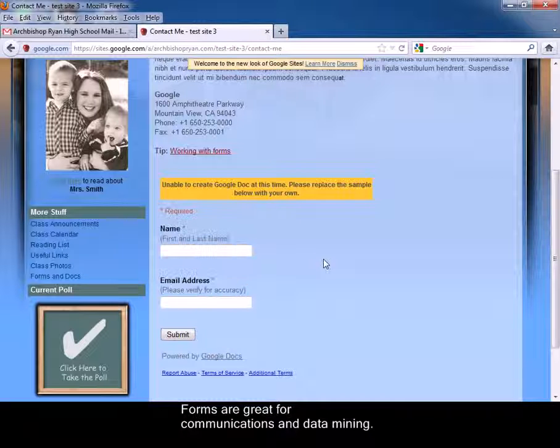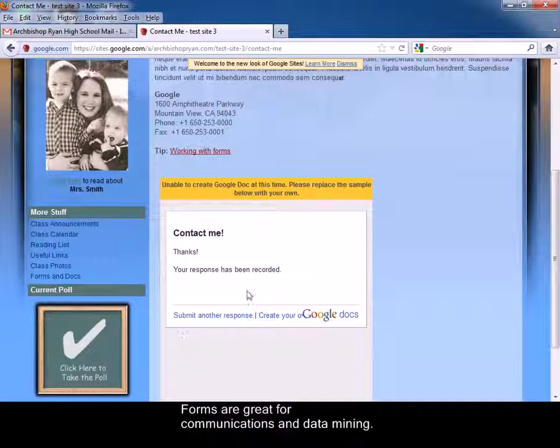All of the data submitted is stored in a Google Docs spreadsheet, so you won't have to fumble through old emails anymore looking for older information. It will also allow you to know the reason parents want to communicate, so you can collect and organize information for a more effective response.